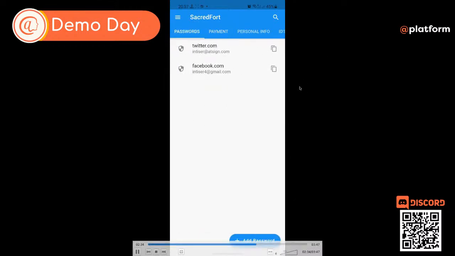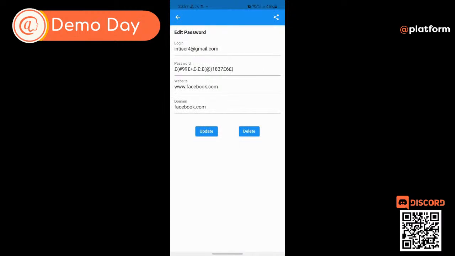Okay, let's go to the next step. Let's share this password with multiple people. I mean, unlimited people, as you can say. You can share by this share option.